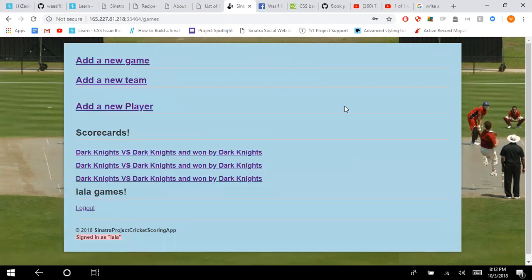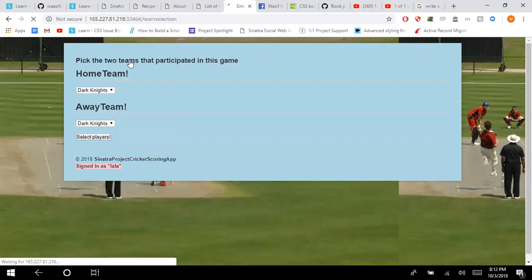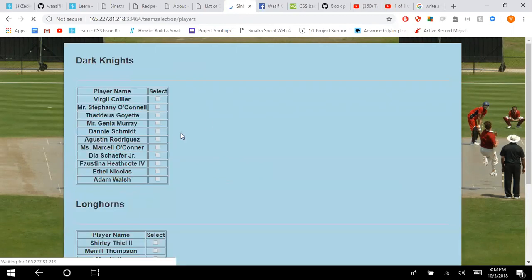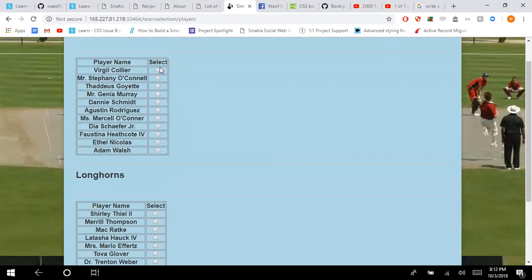Here you go. So this is the main page with the game route. Here you have three options. You can add a new game, where a new game can be between two teams. The home team you can select from all the teams right now I have in the database. In the away team, then you can select the players that actually participated in that particular game.